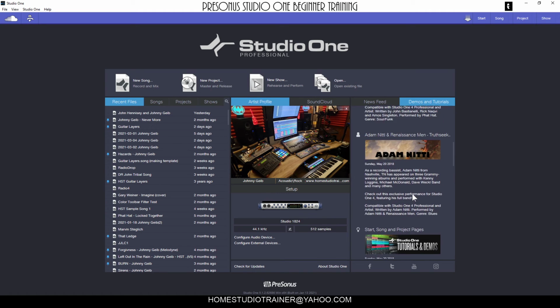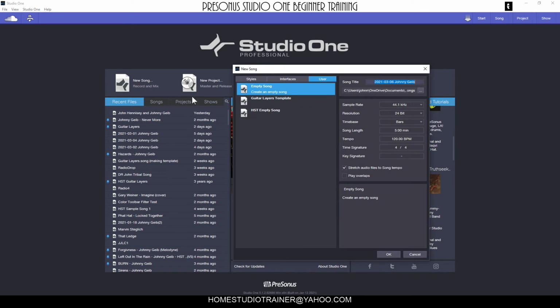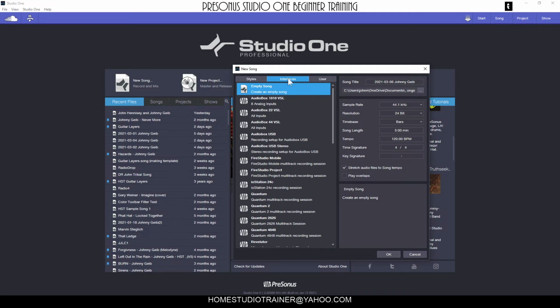Okay, so last but not least, if you look across the top, we have these buttons that are available for different things. I can create a new song. This will give me the ability to choose an existing template or to choose one of my templates. So if you click on interfaces, you will see that there are custom templates that will set up your inputs and outputs based on the interface you have hooked up to Studio One. So if you have a Quantum 2, you'll click on Quantum 2, and it's going to set it up with its defaults, but it will also set up the inputs and outputs.